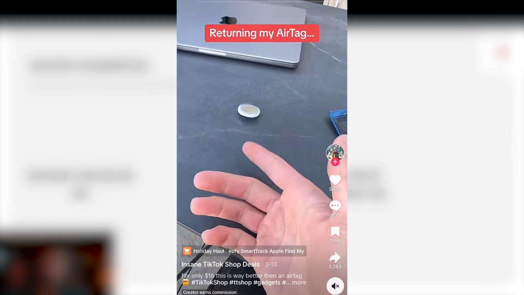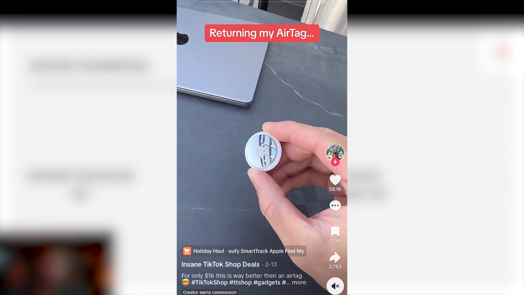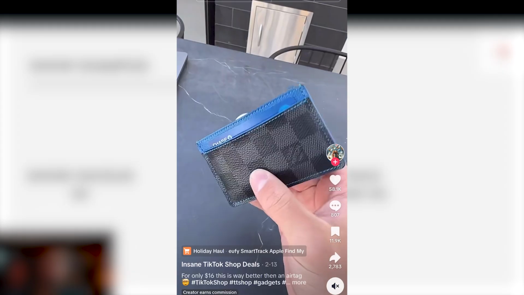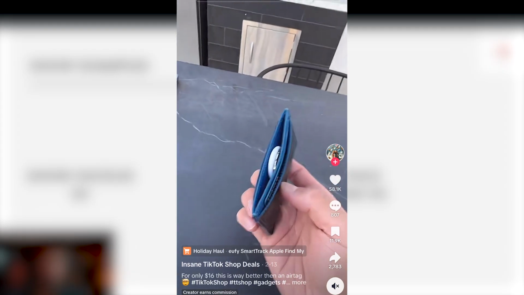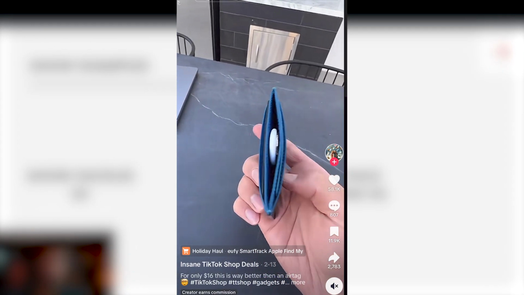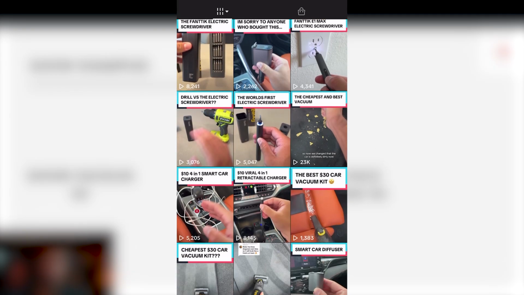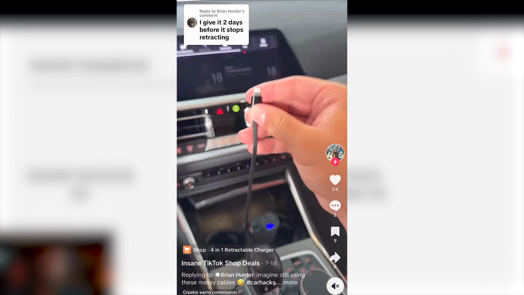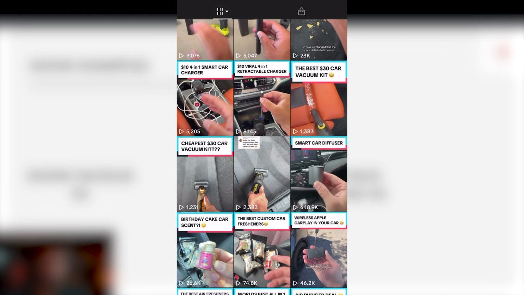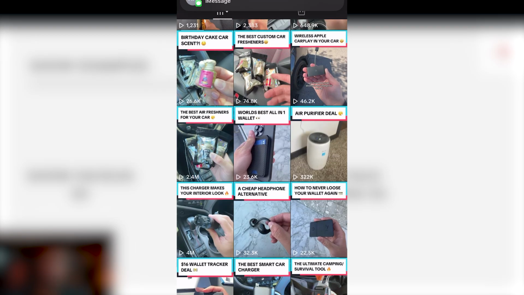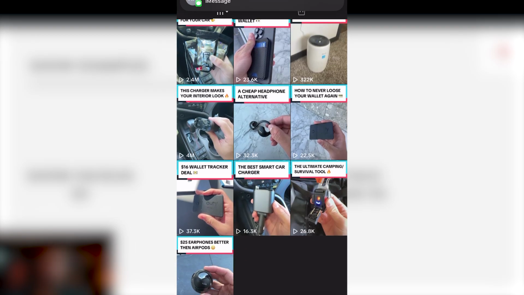This guy has immediately dropped the AirTag item. It's literally spinning on the desk. I've seen this page before. This guy is absolutely amazing when it comes to creating TikTok videos. Insane TikTok shop deals is what his page is called. It's completely faceless. He has a bunch of smaller products. Everything that he's doing is immediately jumping into the video and what the product does. As he's doing that, he has a bunch of different things. It's actually really funny because he has a bunch of different products of different varieties, but it's mostly technology.